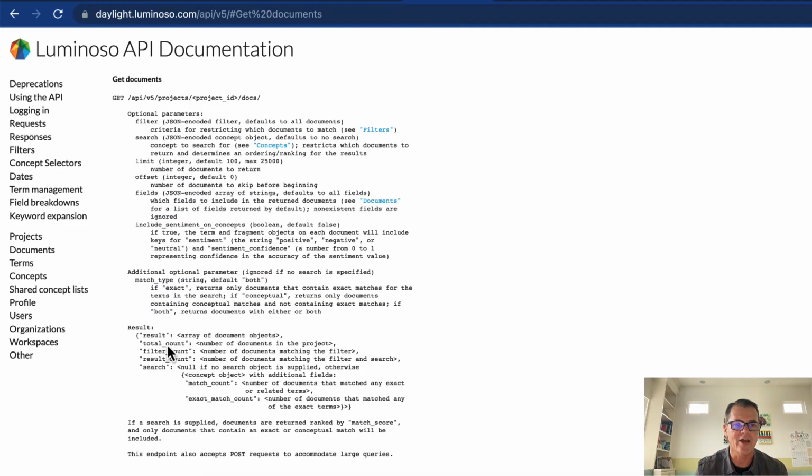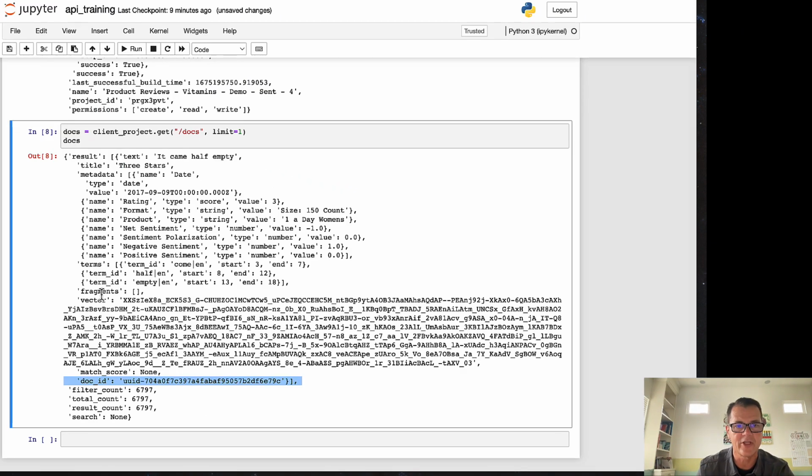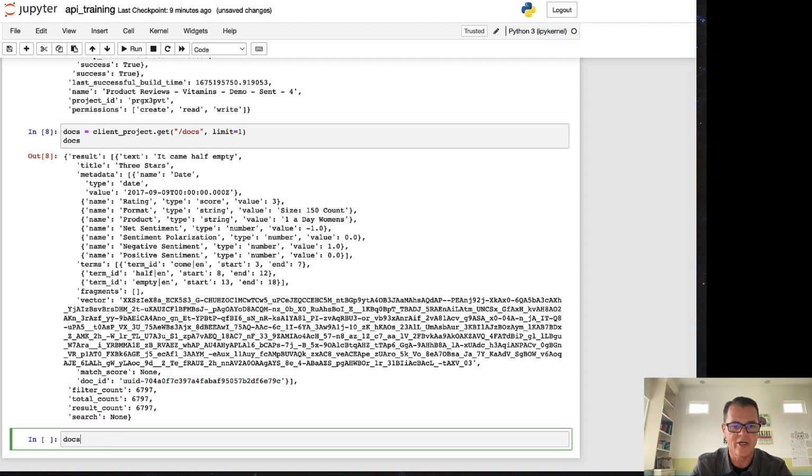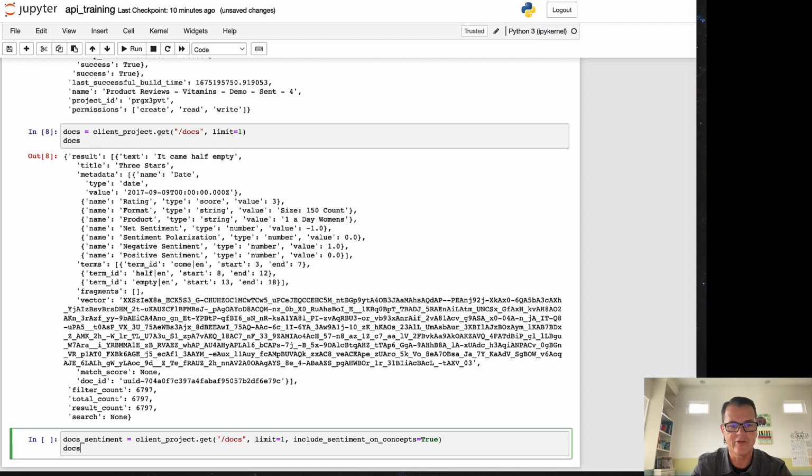There's another piece of information. If I look at getting documents, there is a flag here called include sentiment on concepts. This one's fairly new. It's very interesting. And I'll say docs equals client underscore project dot get docs sentiment. And I'm going to say I want to get it with /docs and limit equals 1 and include sentiment on concepts equals true. And then I'm going to print out these docs. So this is going to have a little bit more information.